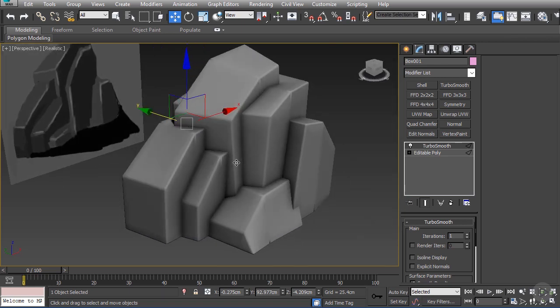So this is it for this clip. In the next clip, we're going to go ahead into ZBrush and start sculpting this.